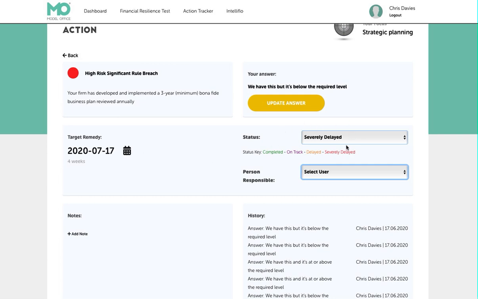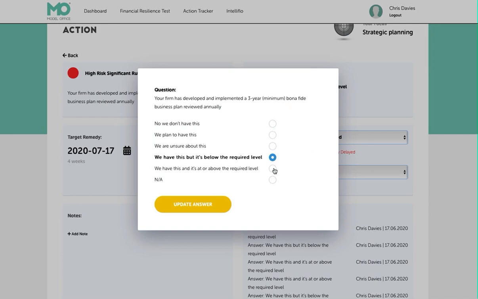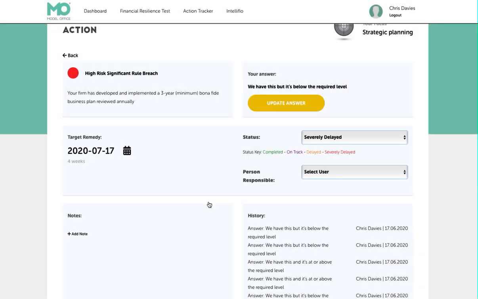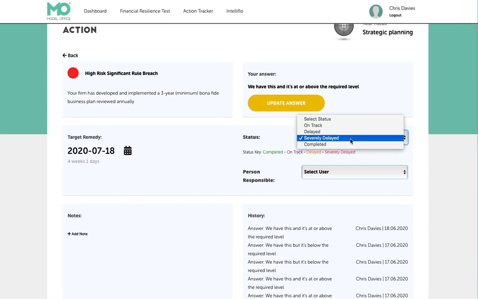So what you can do to move this forward is, you can see we can't click on completed at the moment. What we need to do is go to update the answer. We'll update the answer. We have this, and it's above the required level. You might have yes, no's, or NAs. If you go into the yeses, then the same thing will apply. You'll be able to complete it. Update your answer. The system should tell you then that it's updated. You've got it and it's above the required level. And then you should be able to go into this system and address it as completed.